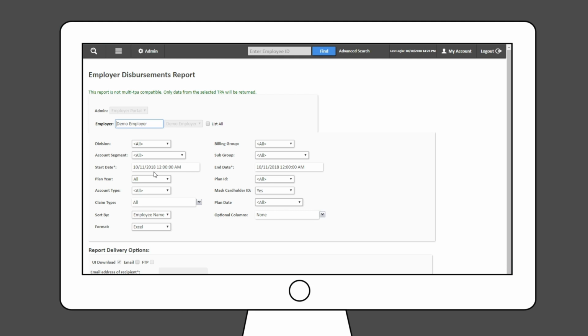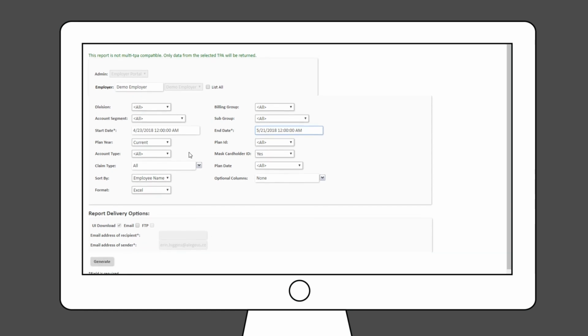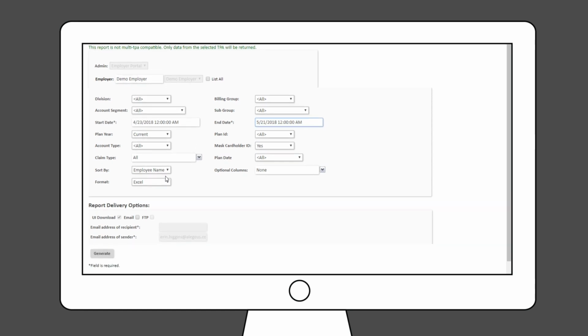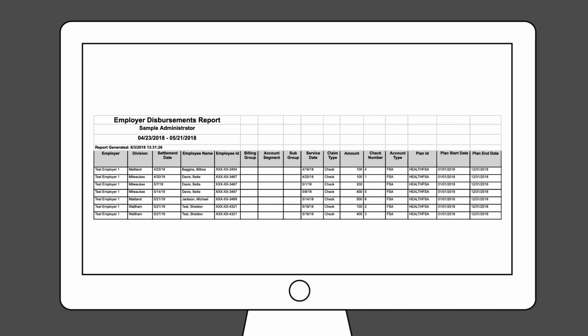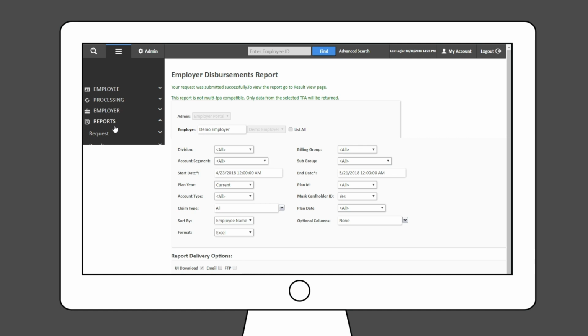To generate this report, select the start and end date, plan year, and optional columns you may want to see. Use the start and end dates from your Employer Account Reconciliation Report. In this case, we would choose April 23rd to May 21st, since those were the date ranges we want to reconcile from the Employer Account Reconciliation Report. Once the report is generated, you'll see the individual claim details in the report showing the settlement date, employee, amount, and plan ID.